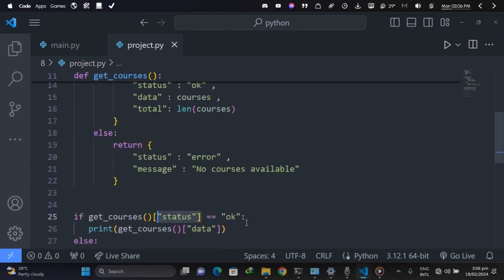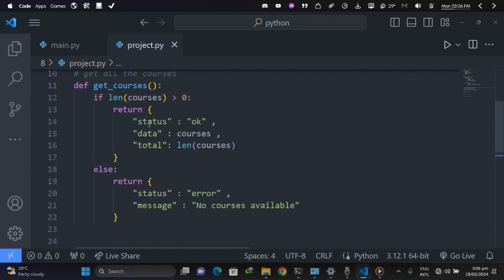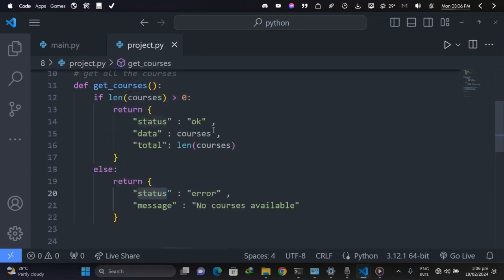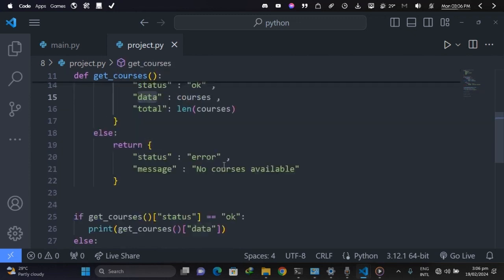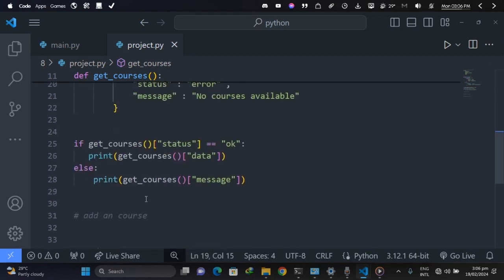So if the function we've just called dot the status. This is the status field. If it is okay, then that means we are returning this object, so then we can grab our data. But if this status is not okay, that means there's an error, and we don't have this data field attached to the error dictionary over here. So in this case, we'll simply return the message.